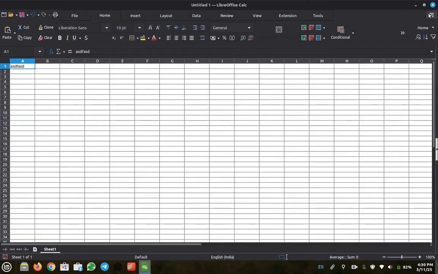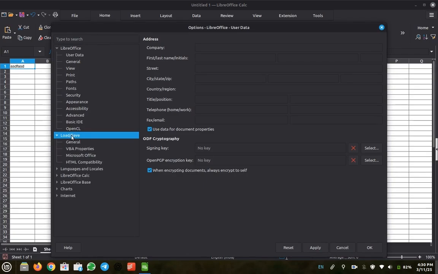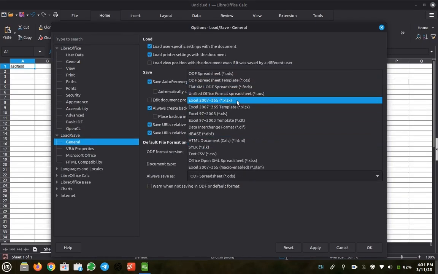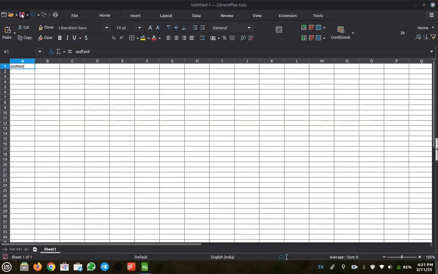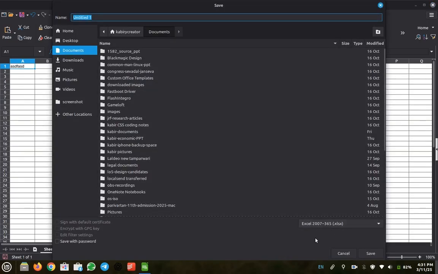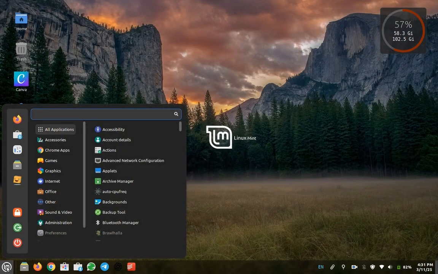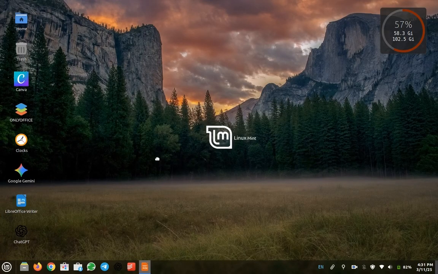Otherwise, you can go to the same options and then Load/Save, then General, and then change it permanently to Excel 2007 format. And then every time it gets saved, it will get saved in the Excel format automatically. It is the same for all the services of LibreOffice, so we don't want to save. Now let's see the LibreOffice Impress, the presentation part.